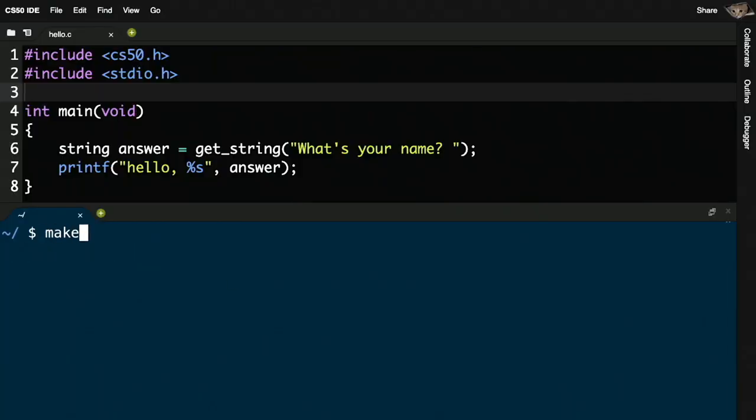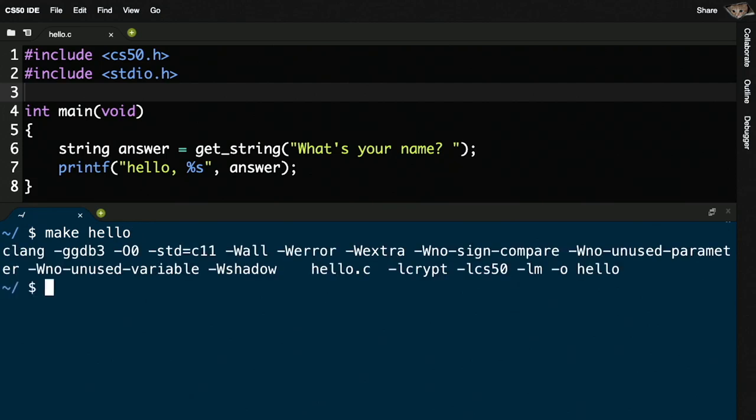And to recompile my code, that's not such a big deal. I just type make hello, Enter, cross my fingers that there's no yellow or red scary text. This is all good. It seems to have compiled into machine code. Now I can retype ./hello and Enter. And you'll see now my program is running and waiting for me.